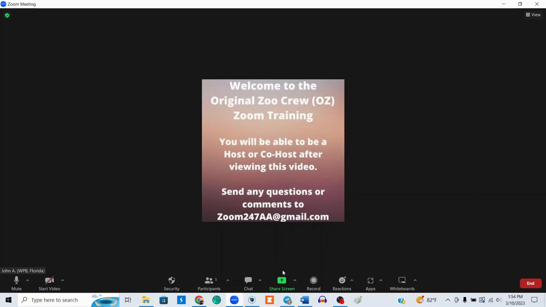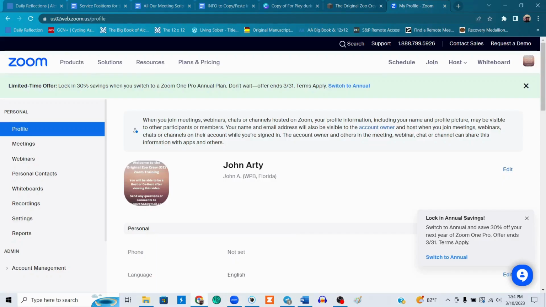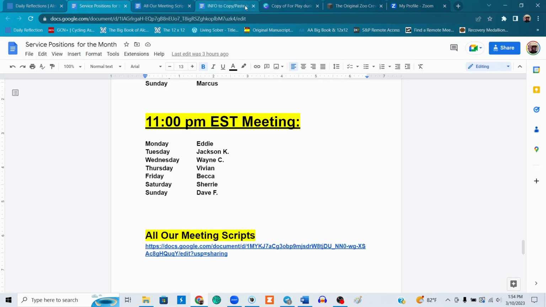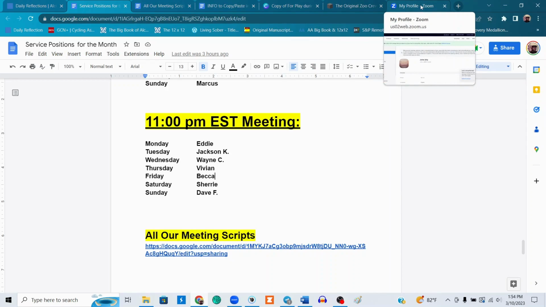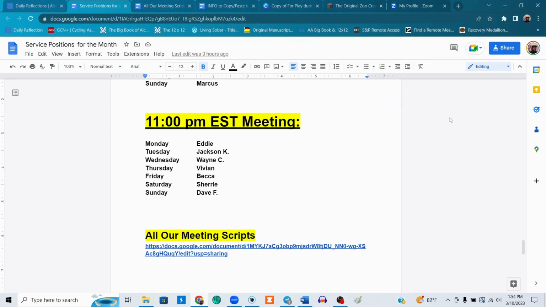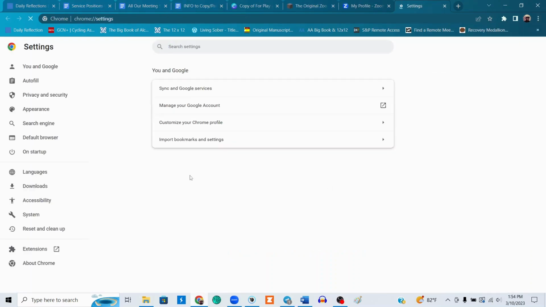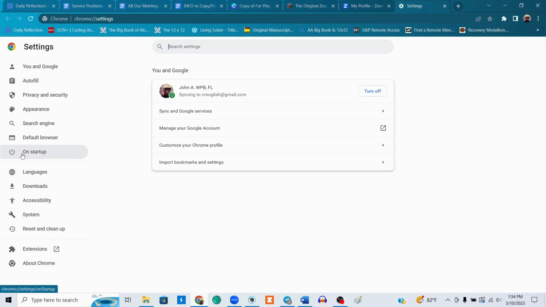So what you want to do is have these open all the time. I have much more than this open when my browser opens up. All you have to do is click on these dots, the ellipses, and then click on settings, and you go to on startup. This is from Google Chrome. I don't know what it's like on Firefox or any of the other browsers available, but this is Google Chrome.